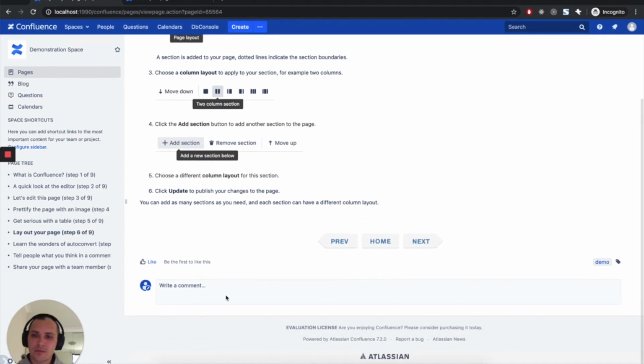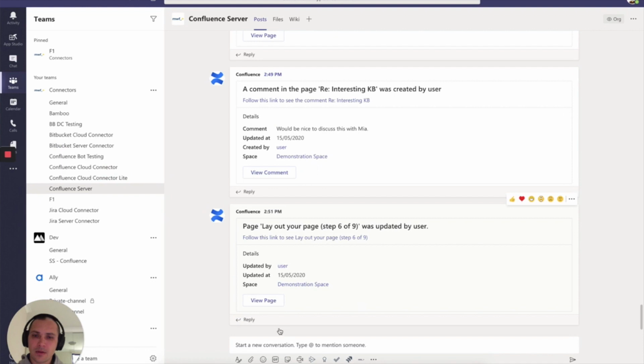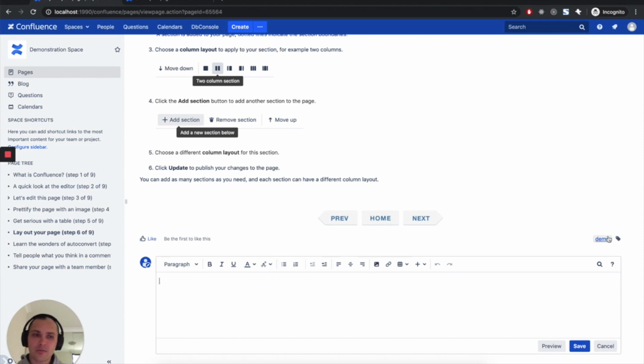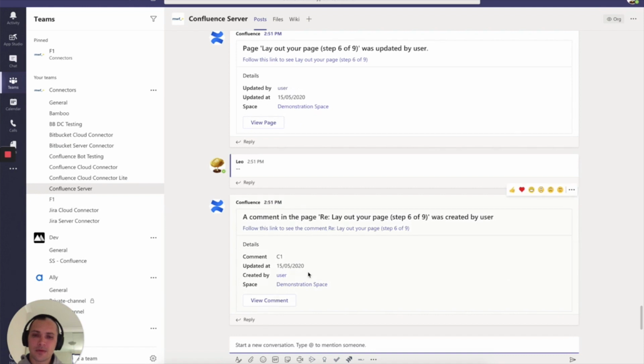And now let's try to add a comment. So we did have an update with the label. Now let's say we want to receive a comment only from pages with the label demo. So here is our comment, comment 1. As you see, it is here.